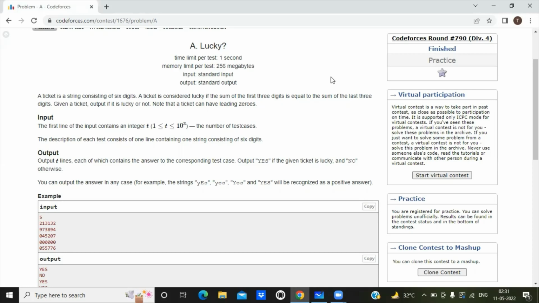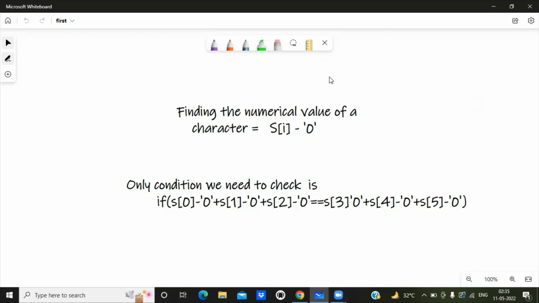Okay, so the input will consist of the first line, the test cases. The description of each test case consists of one line containing one string consisting of 6 digits. So we have to output whether the string is lucky or not. As stated in the problem statement, we only need to check if the sum of the first 3 digits is equal to the last 3 digits or not.